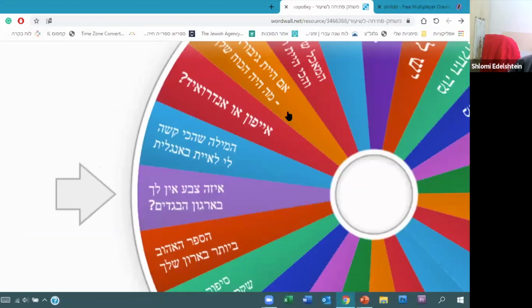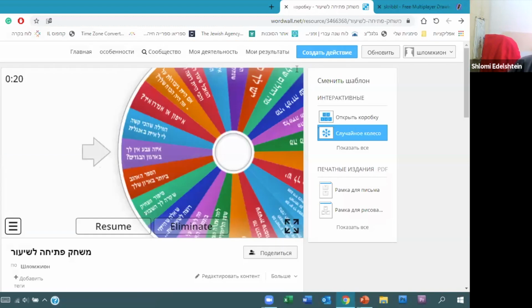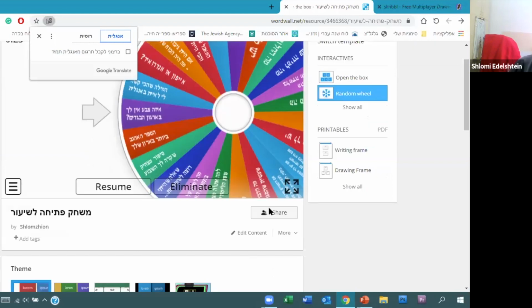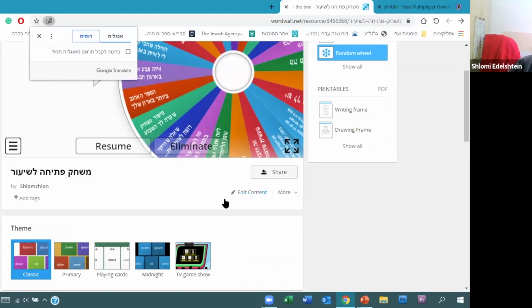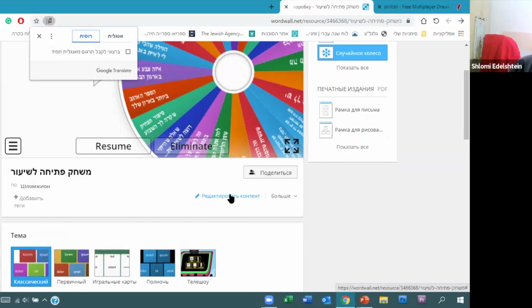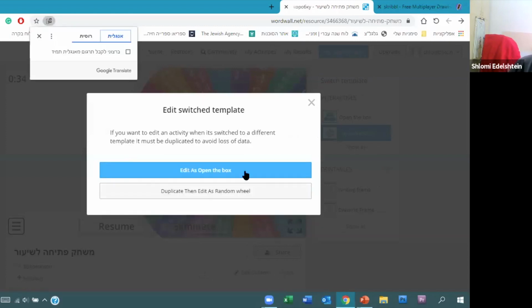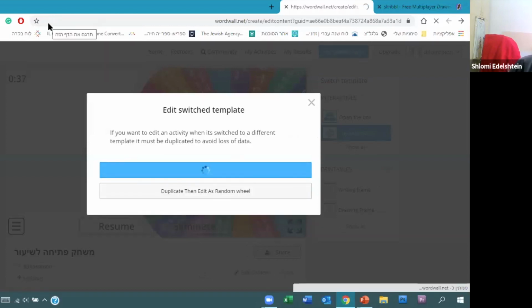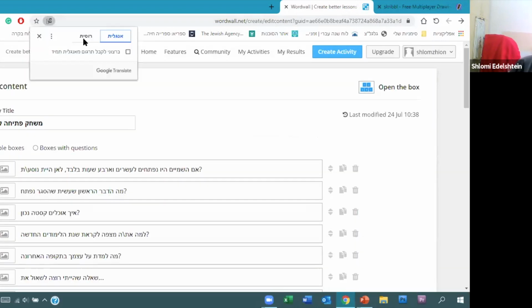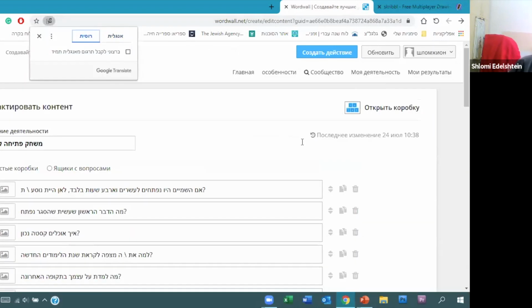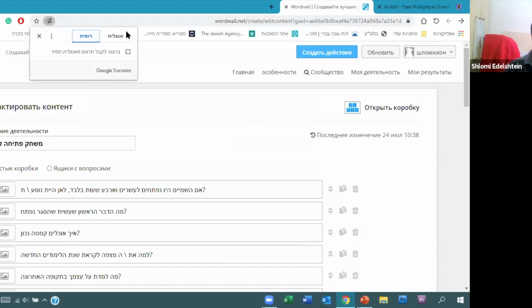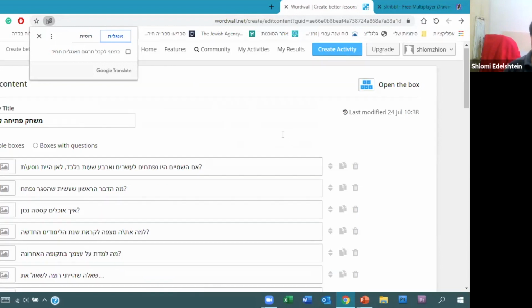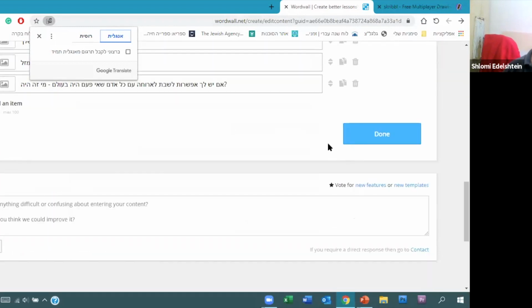How do I write those questions? When I'm going to create activity, then I have the option of edit content. Here it is, edit content. You can see it here. When I'm pressing edit content, it will ask me if I want to edit this specific one or to duplicate it. And now you can see here are the questions that I wrote for myself in Hebrew, but now I can translate it, I can rewrite, I can add, I can delete, I can do whatever I want in order to create this kind of game.